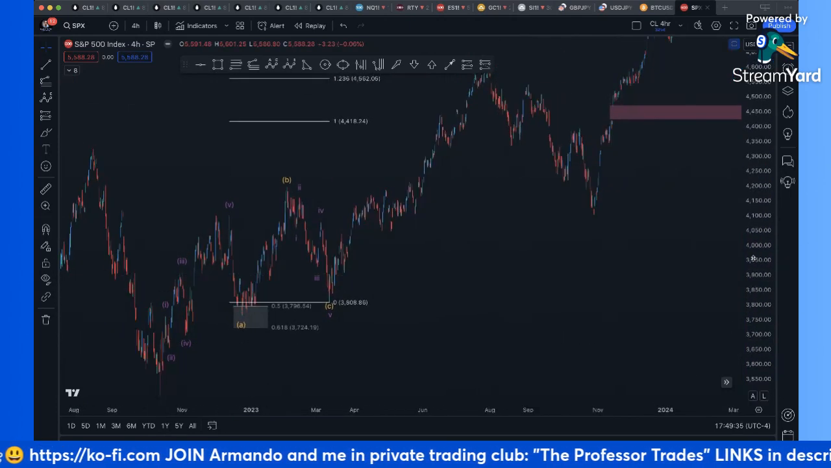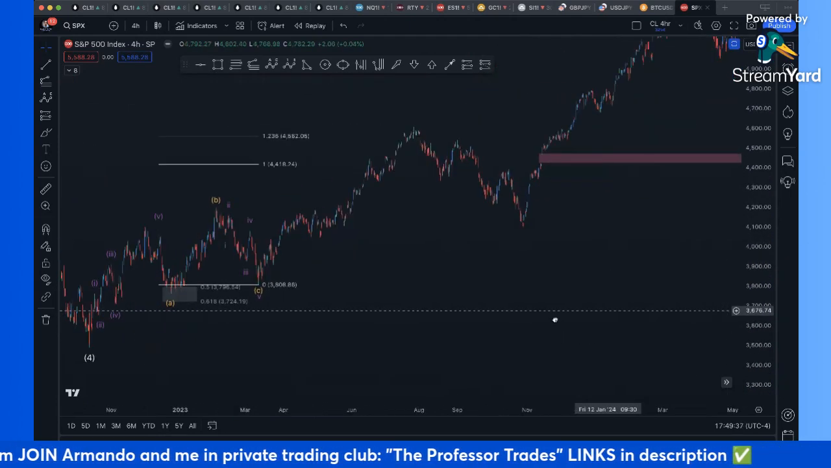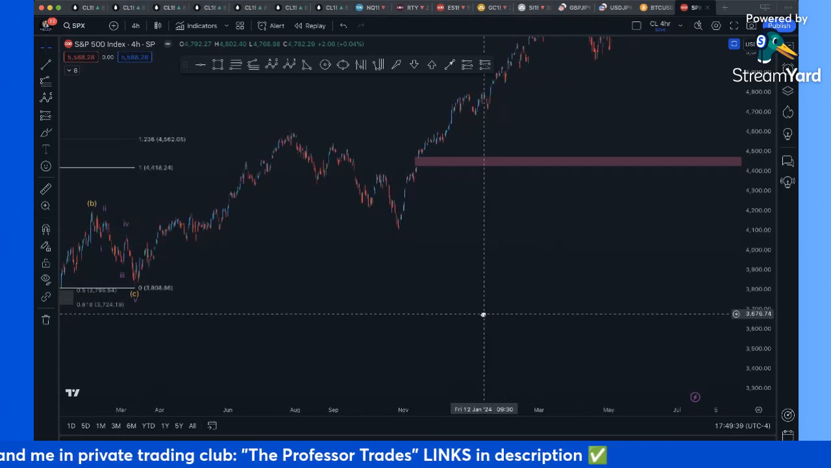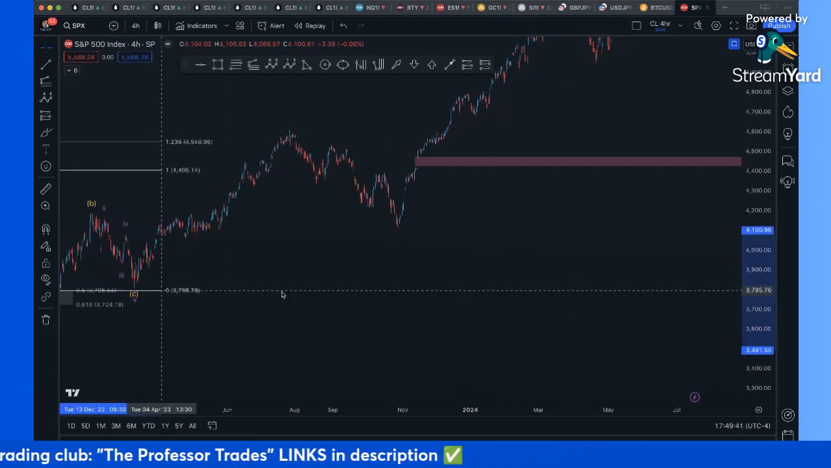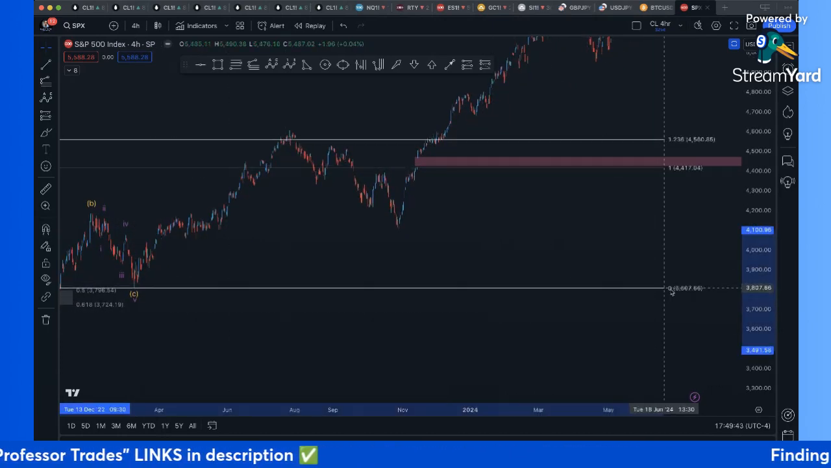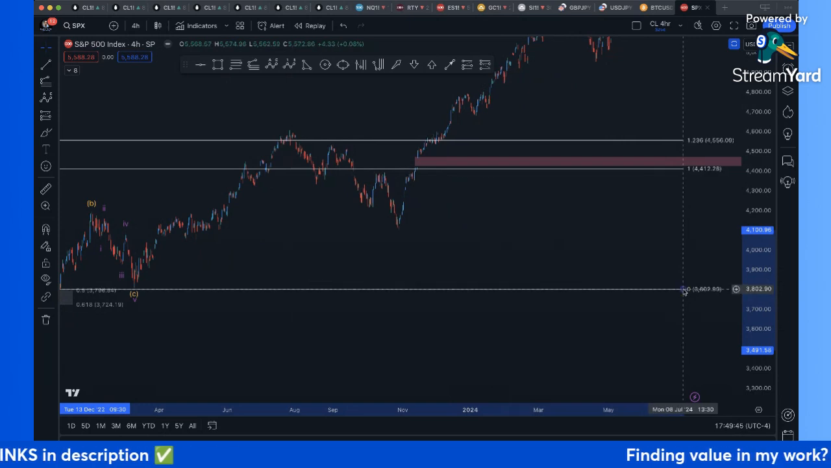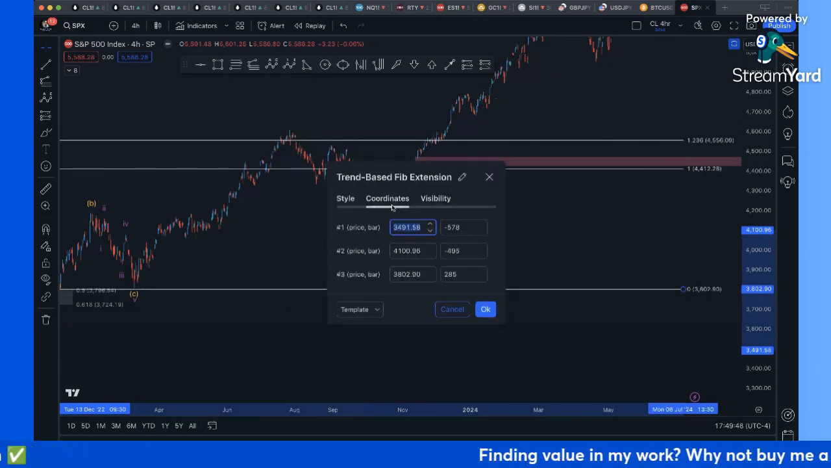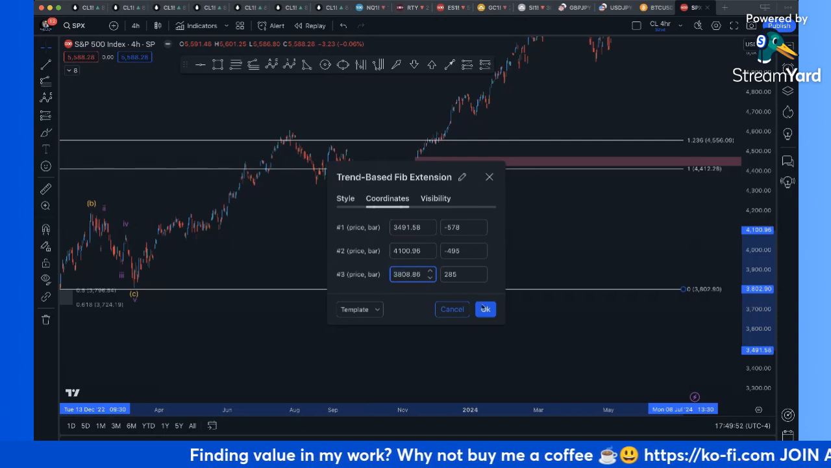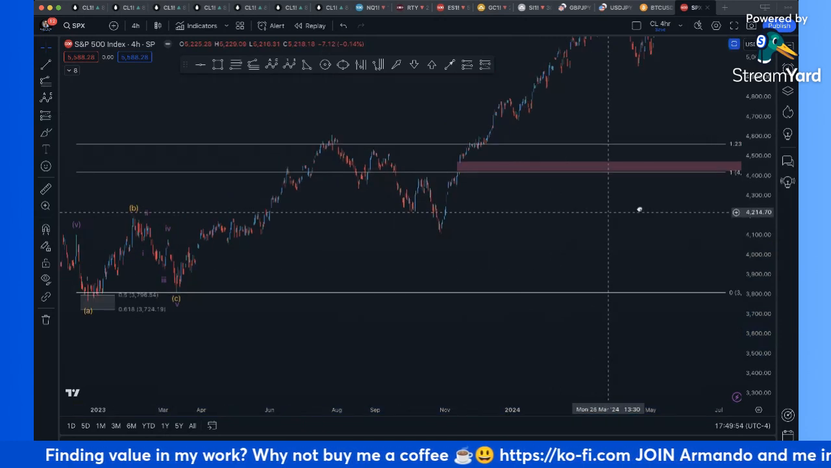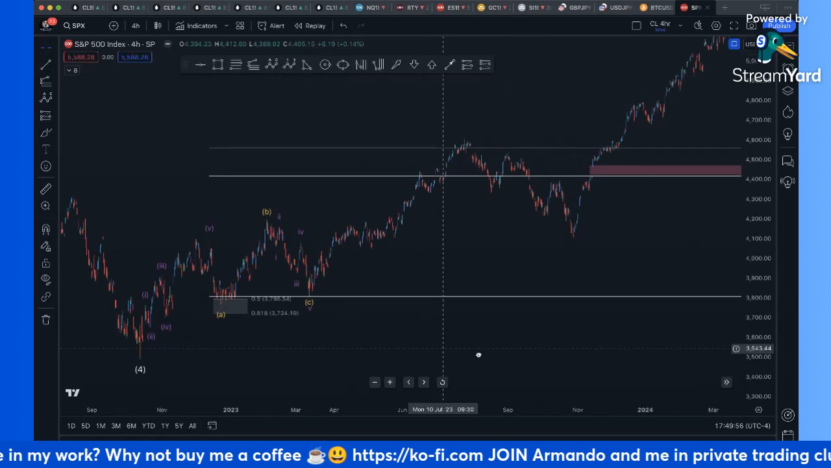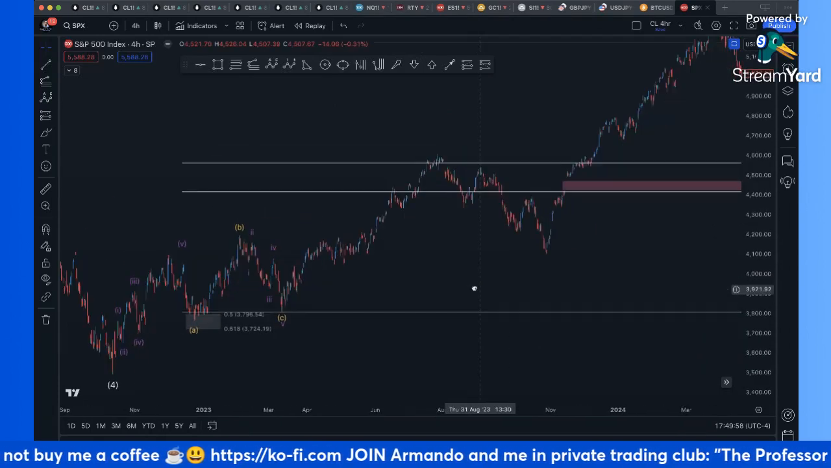So I know this is going to take us all the way up to like July, where we are now. So what I'm going to do is I'm dragging this tool all the way over to where we are now. And then I'm going to go back to the coordinates, and I'm going to paste in the number that we just copied, so I know it's accurate.